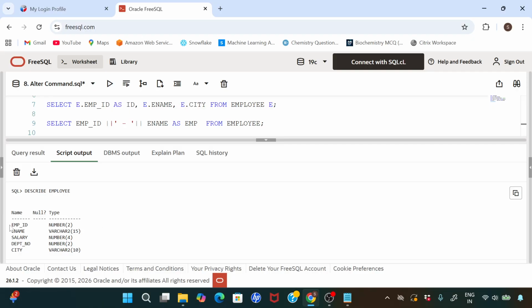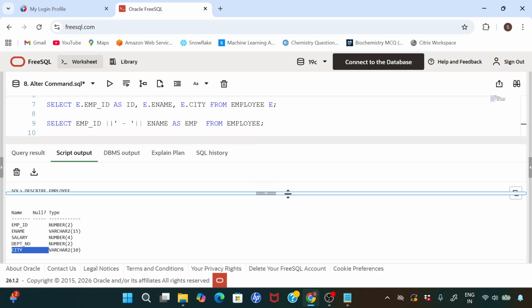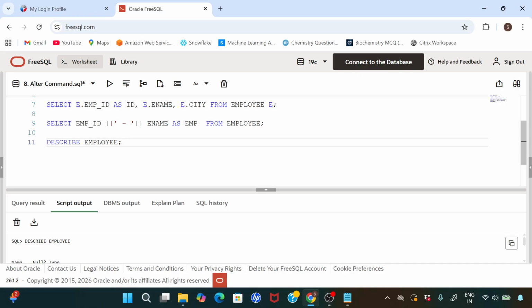Now you can see here, right? It says employee ID, this is a number 2, ename, varchar2 of 15, salary is again a number 4, so up to 4 digits. Department is again number of 2. City, varchar2 of 10. So it has given you the description, or the schema, right?